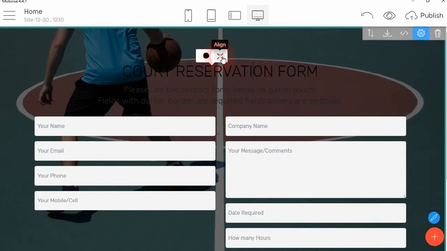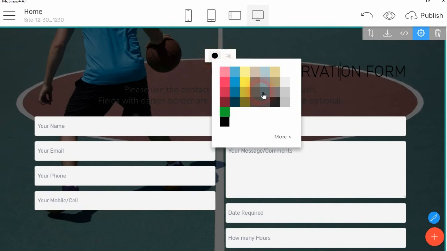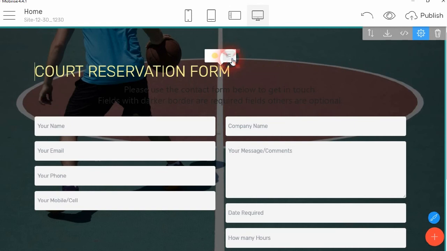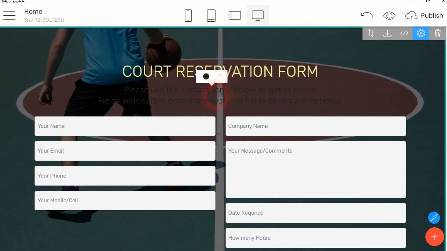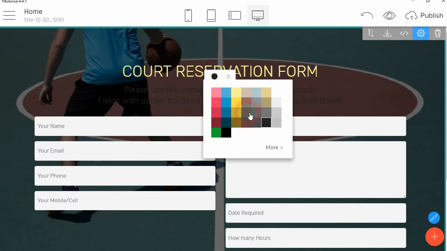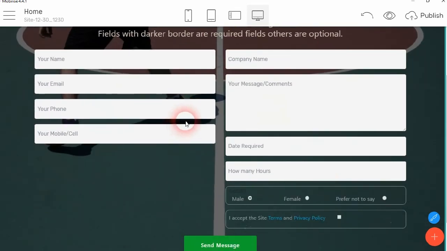Okay, so let's change this time. Let's have it a nice bright yellow, centered, and we'll have that one like that. There we go. So there's our form.